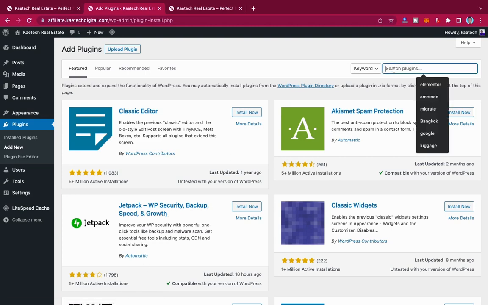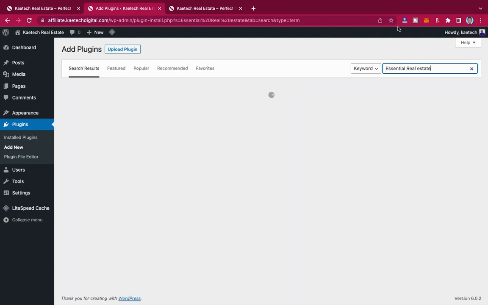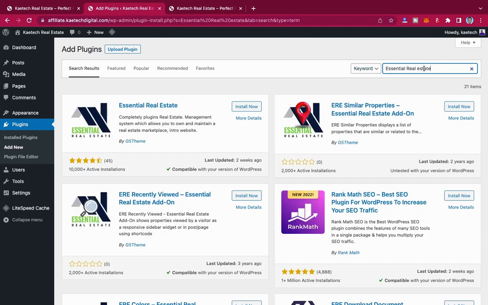The first plugin that we're going to install is the software that we are going to use to create our real estate website. And that software is called Essential Real Estate. So you search for Essential Real Estate over here and you're going to have this plugin. As you can see, it has over 10,000 active installations and almost 5-star ratings, meaning that the plugin is very good.